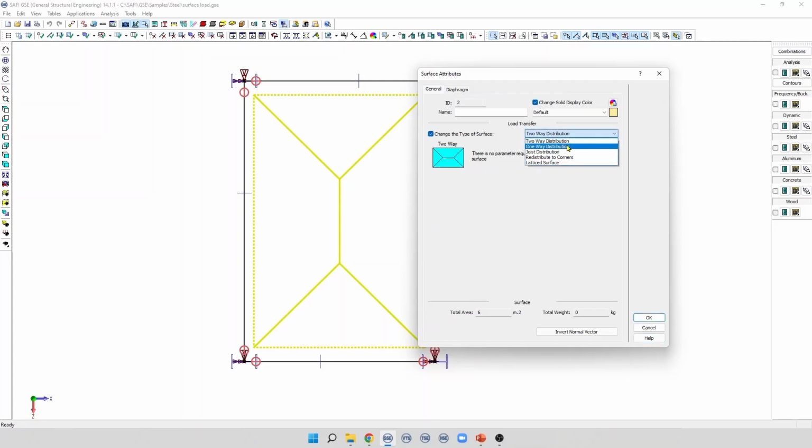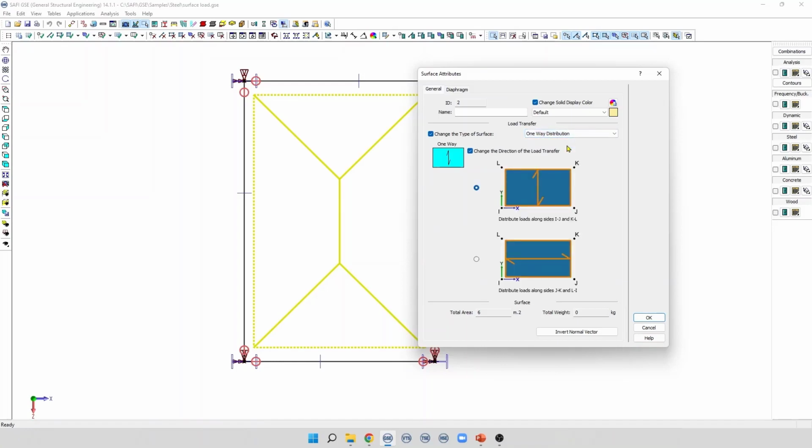The second load transfer is a one-way distribution. For this type of load distribution, the loads are distributed on two opposite sides of the surface. Next, we select the sides of the surface which will receive the loads. No loads will be transferred to the other sides. The sides which do not receive loads do not need to be bounded by members. This option is not available for three-sided surfaces.